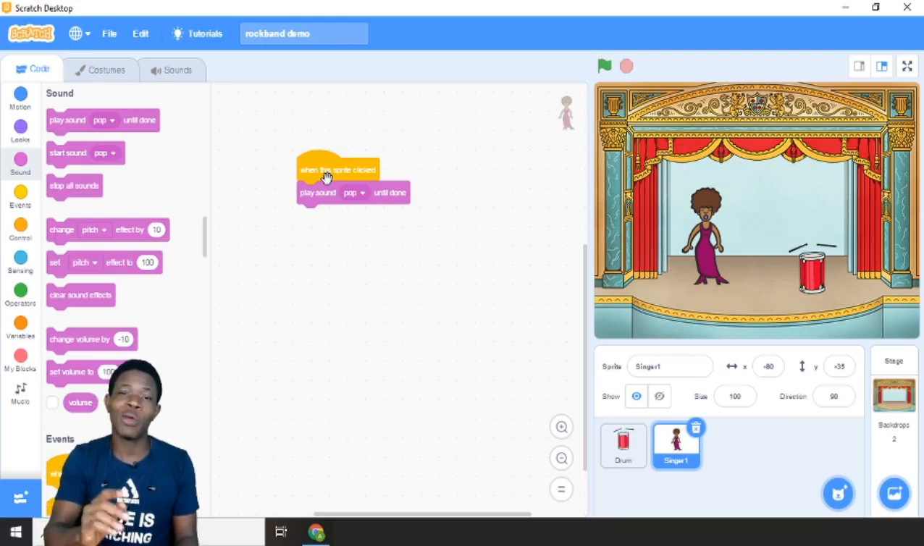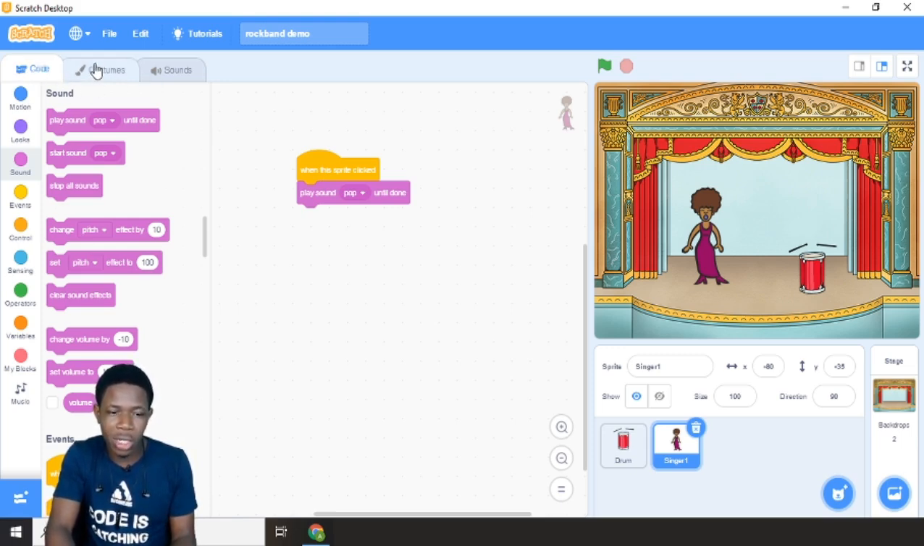Now welcome back. Remember the way we have our sprite library and our backdrop library? Interestingly, we have our sound library. In our sound library, that's where we get any kind of sound we want. So how do we get to the sound library? At the top of your Scratch interface, where you have code, you see costumes, and you see sounds. So click on sounds.